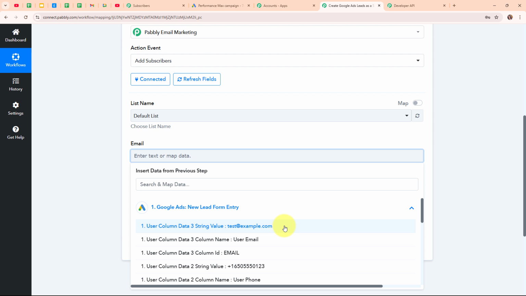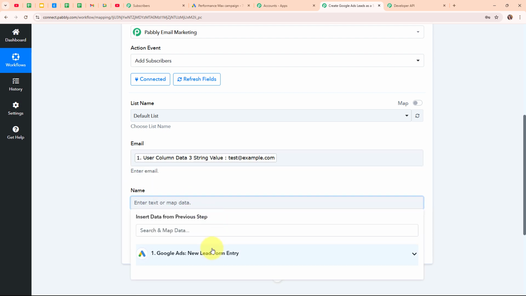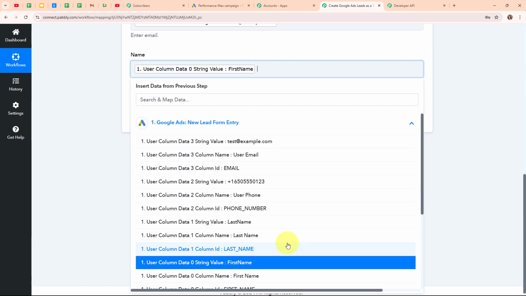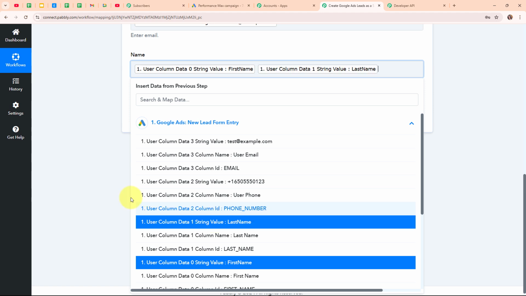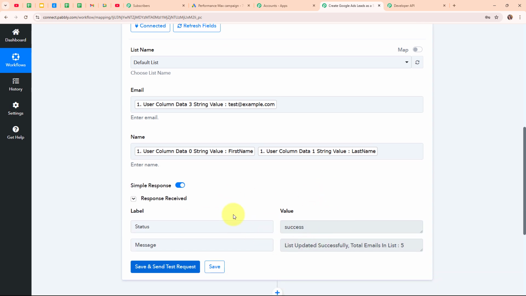So I'm going to map the test email that we received for our test lead, and here I'm going to map the name. So for the name, I'm going to map the first name first, then enter a space, and then map the last name. And now, after entering all the required details, I'm going to click on the save and send test request given over here. And here you can see we have received a successful response.